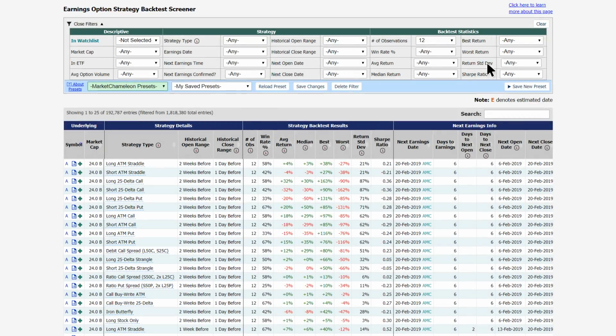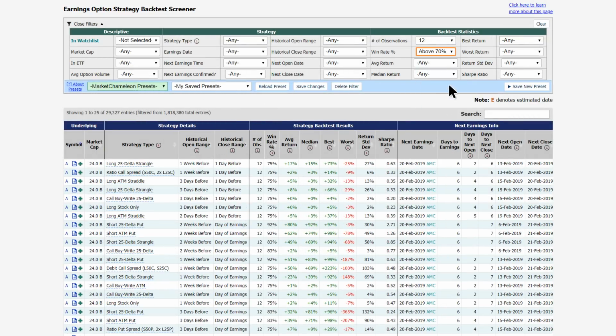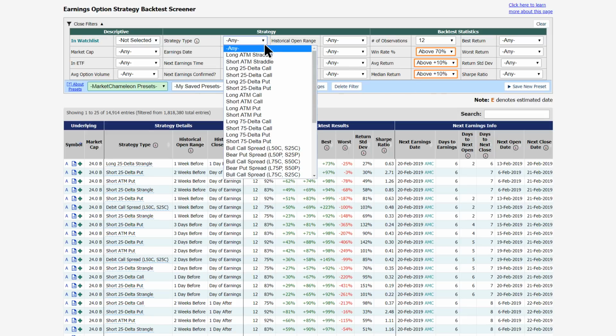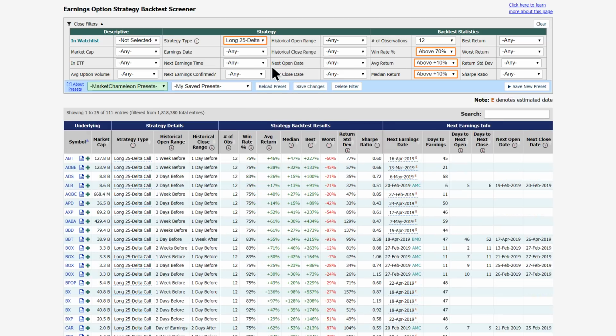First, let's set the filters: win rate above 70%, average return above 10%, and median return above 10%, because we are only interested in historically profitable trades. And let's select the strategy type to long 25 delta call, because an out-of-money call can profit from an upside movement in the stock as well as an increase in implied volatility.